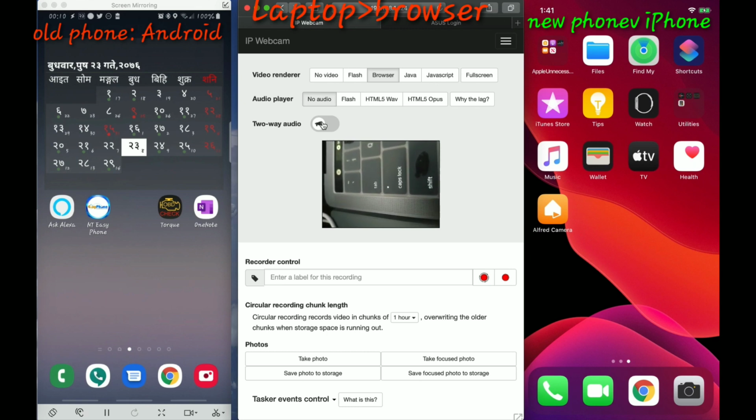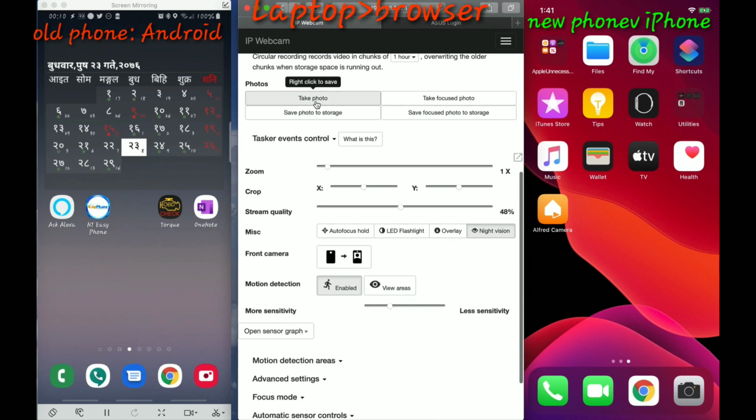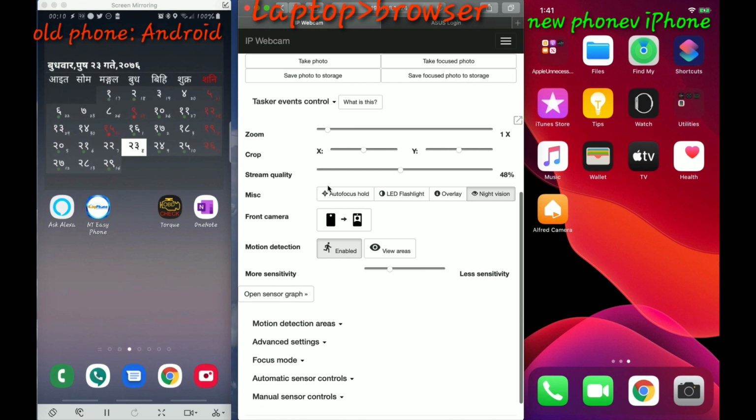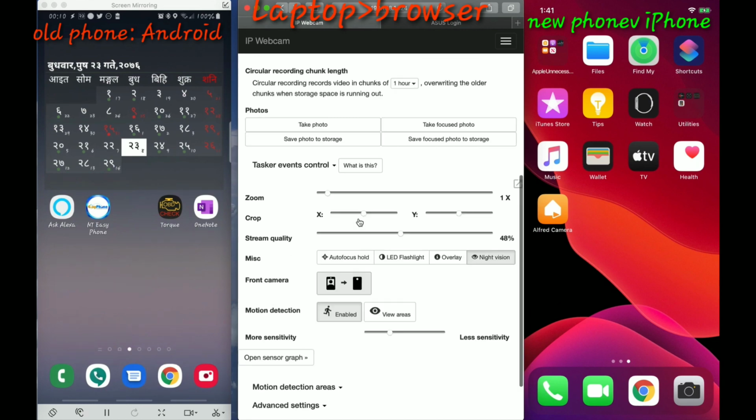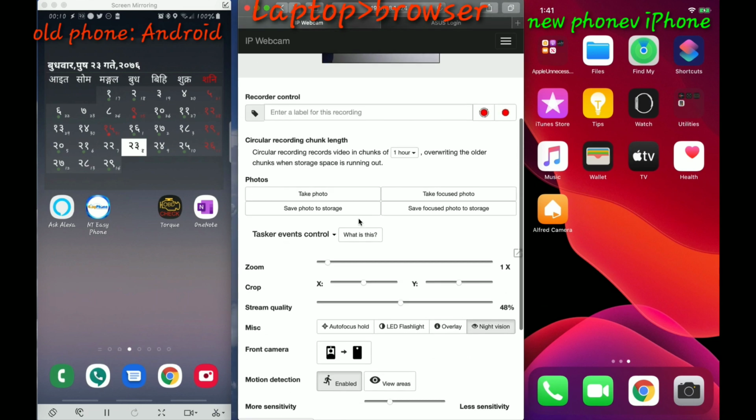Take photo, take focused photo, which focuses and then takes a photo, save focused photo to storage, save photo to storage. So many remote options, and zoom, crop, stream quality, you can change it, and autofocus hold, all these settings. Phone, this is for the front camera. Now if you see, it showed me because I'm holding the phone in my hand.